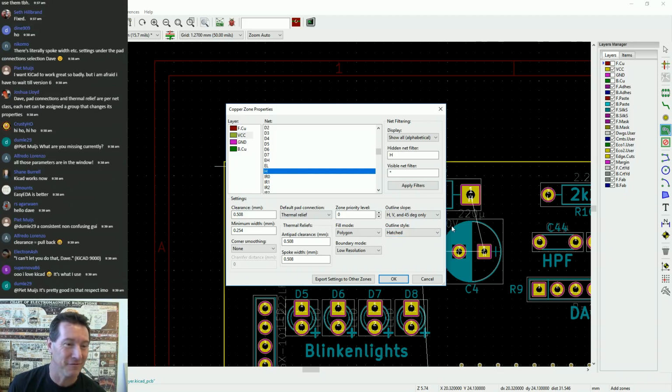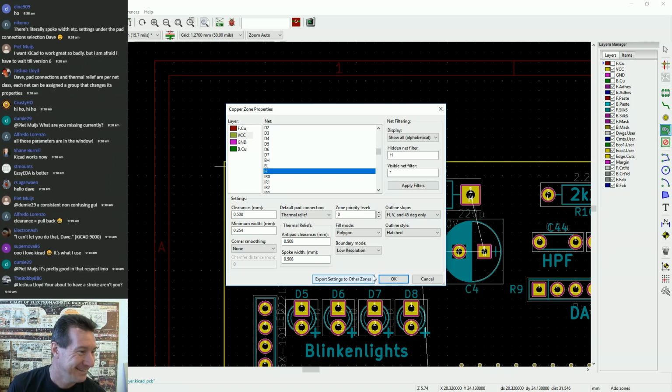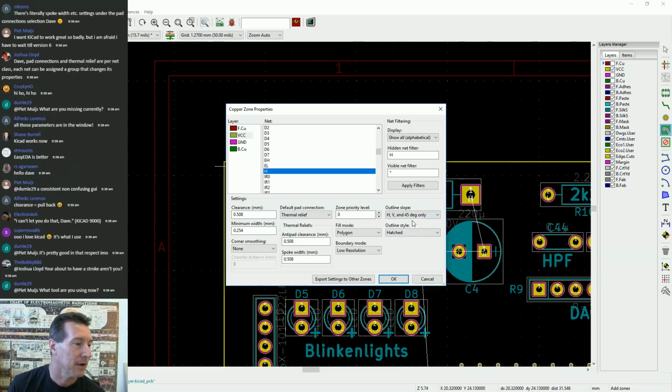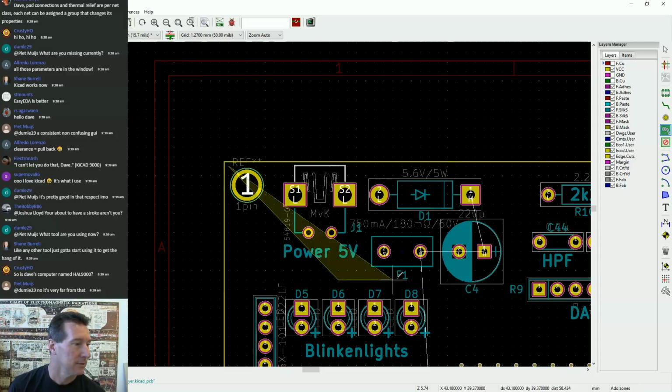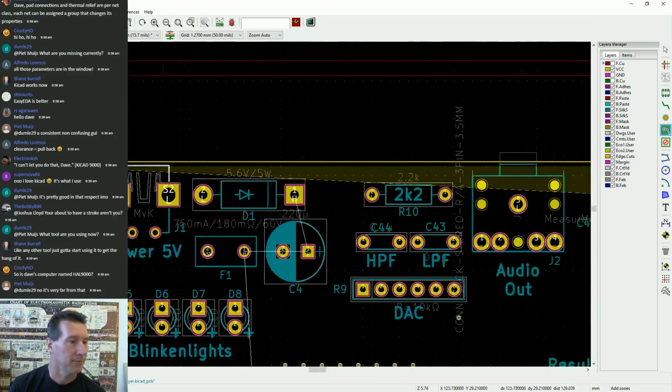Exclamation mark. Alfredo knows. Export settings to other zones. Okay, cool. Anyway, let's not dick around. Right, hatched. Yep. Good old hatched ground plane. People don't do hatched ground planes anymore. That was all the rage back in the 70s and 80s. Anyway, here we go.